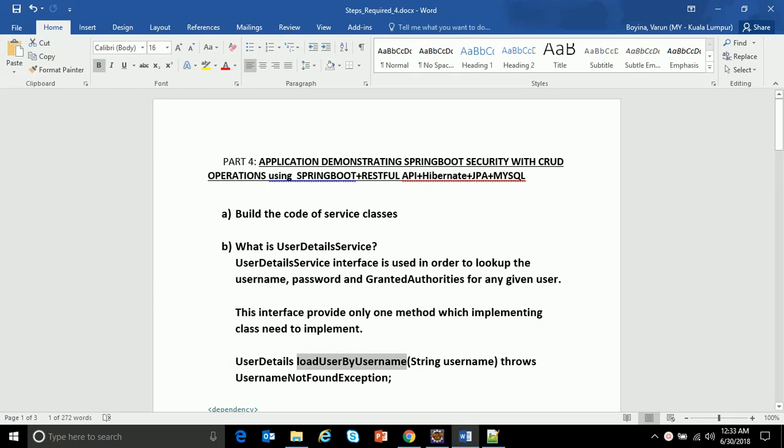Welcome to part 4 of the application demonstrating Spring Boot security with CRUD operations using Spring Boot RESTful API, Hibernate, JPA and MySQL. In my previous demo, I showed the code to build the model classes and the interface implementing the JPA repository. In this demo, I will show the code involved in service classes.